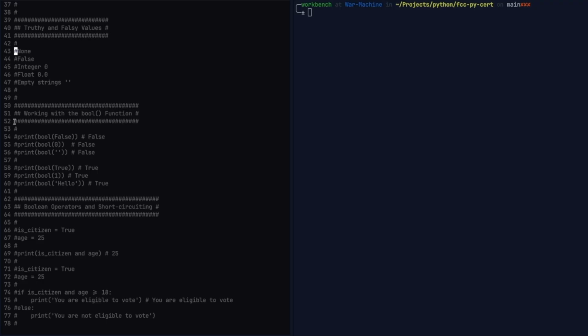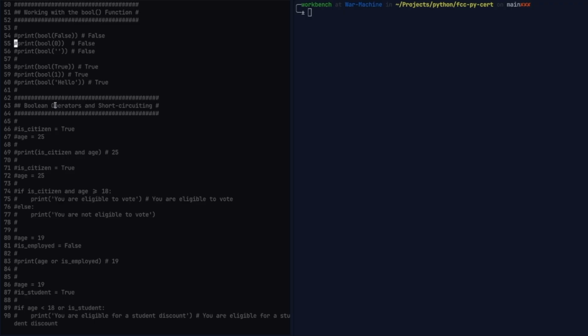Here are some examples. None and False are falsy. Integer 0 is false. Float 0 is false. And an empty string also evaluates as a falsy value. Other values, with non-zero numbers and non-empty strings, are truthy. So if there was anything within the string, or this was 1 or 1.0, that sort of thing, they would be truthy.